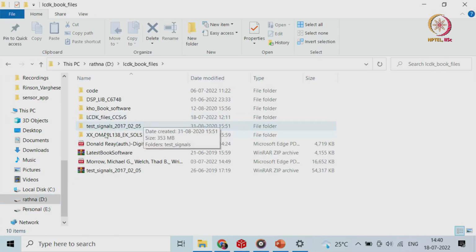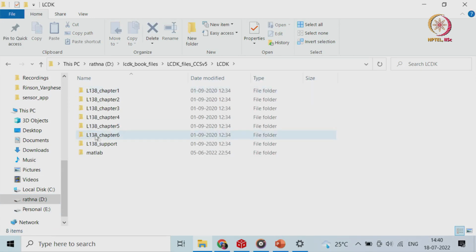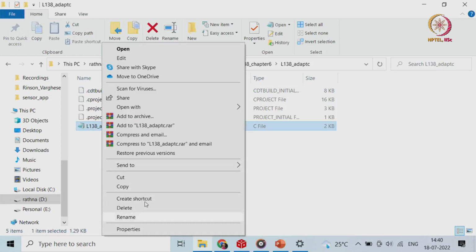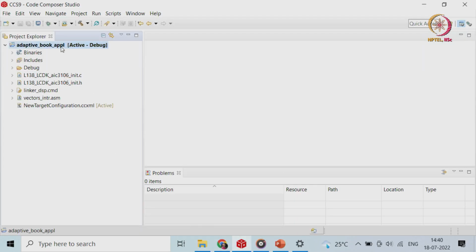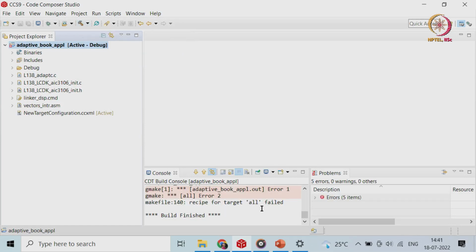So, these are the LCDK book files I have taken, in this case from chapter 6. This is the first code. I will copy this C file into my directory, or I can import this project from here also. One can do either. So, we will import it and paste it here, and first I will do the compilation to see whether I have any error.